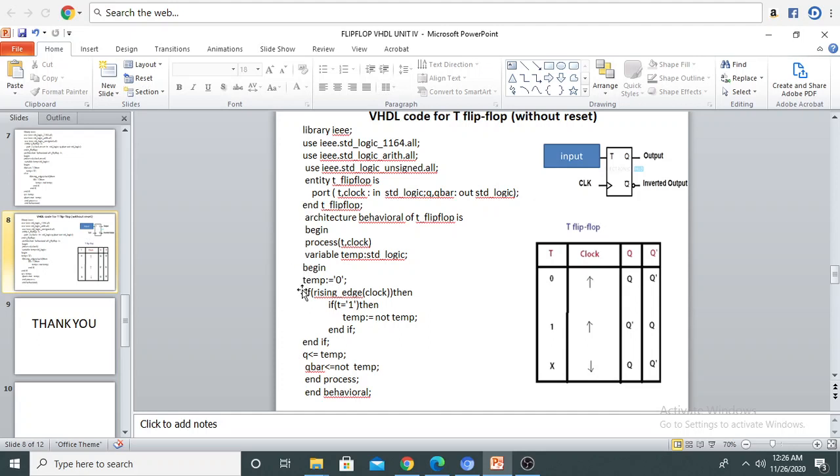Here I am assigning the value 0 to the variable temp. Temp is the variable, so you have to use colon equal to. Please note it. In signal assignment, you have to use less than equal to. In variable assignment, you have to use colon equal to. So, temp colon equal to 0. So, 0 is assigned to the variable temp.